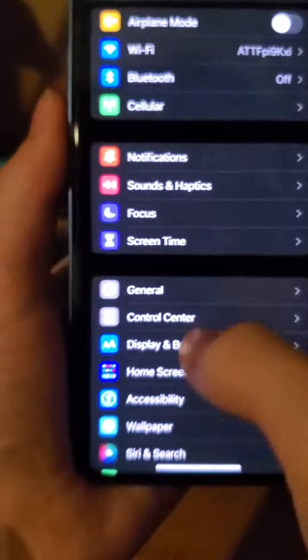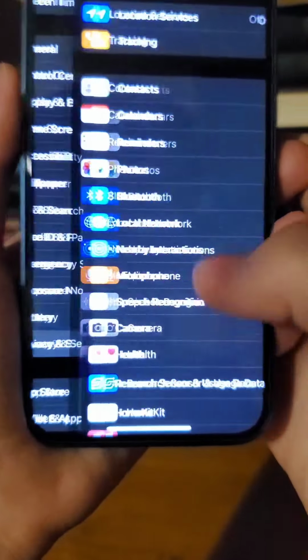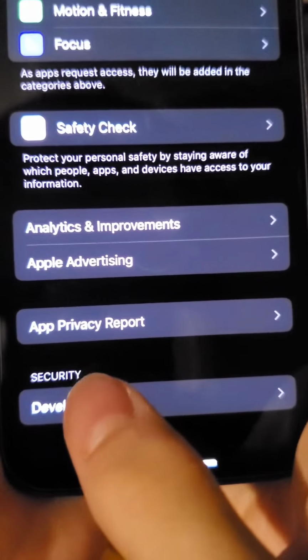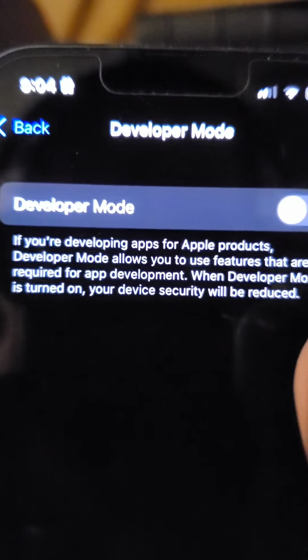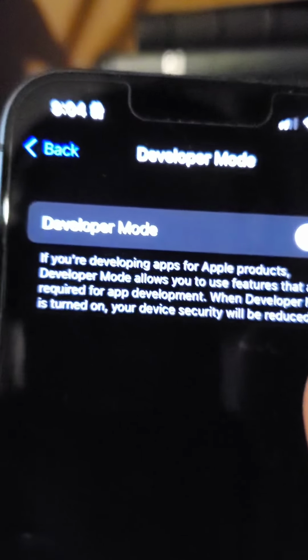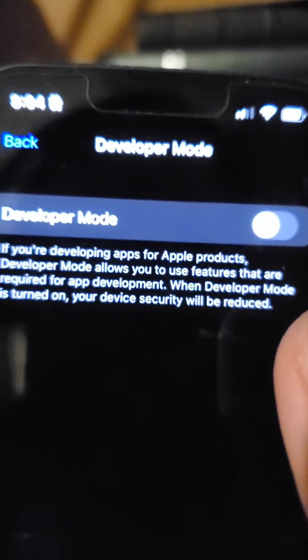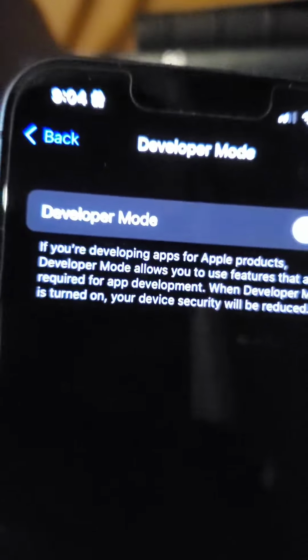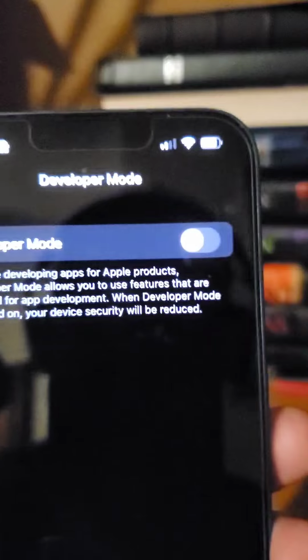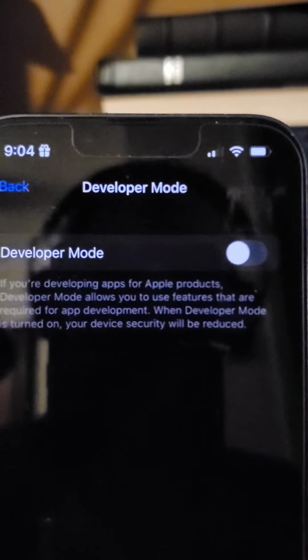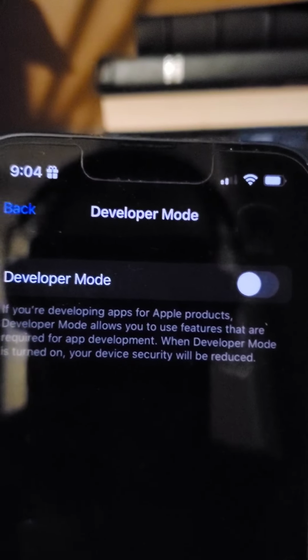So if I go into settings, I go into privacy and security, and then I go all the way down. You can see right here, the last option is developer mode. If I click on developer mode, it says, if you're developing apps for Apple products, developer mode allows you to use features that are required for app development. When developer mode is turned on, your device security will be reduced. So I don't know if this is side loading on iOS, I have no clue, but this is meant for developers when they're trying to develop apps.